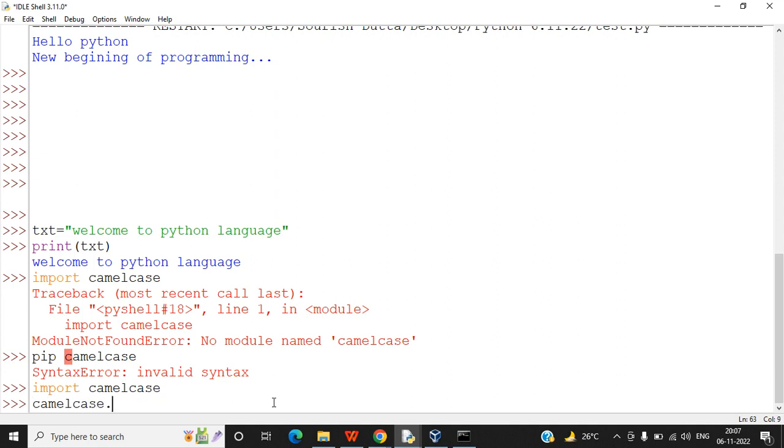Now what we can do, we can use that camel case. Say camel case dot. See here, by giving dot it is giving something, no? So these are the methods inside this camel case package. Okay, gradually you will learn everything about this.